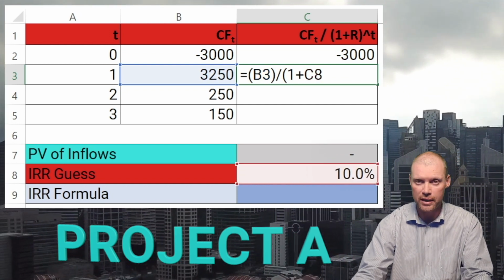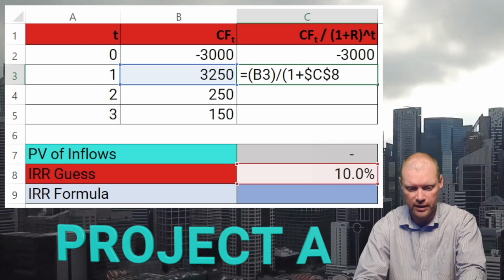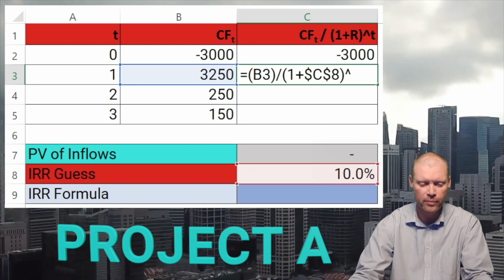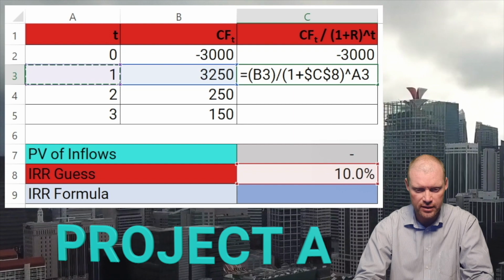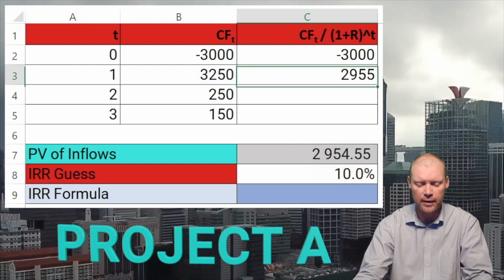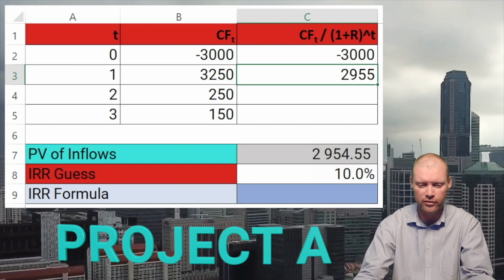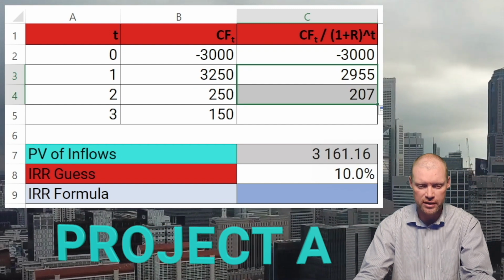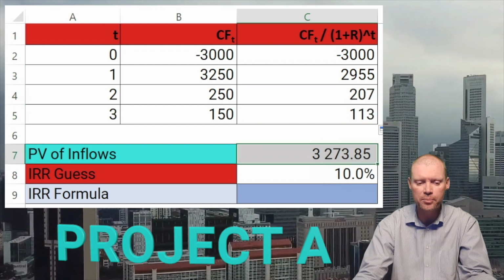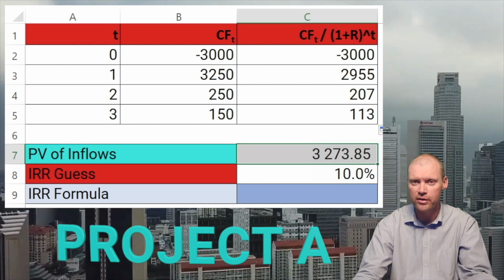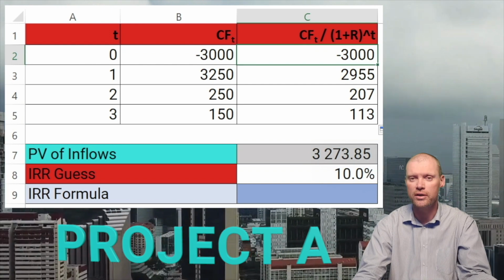C8, divided by 1 plus 10%, and we use F4 there to dollarize that value because we want that as a fixed cell reference, to the power T. So for each year, this is how we do the discounting. The first cash flow after 1 year at a discount rate of 10% will be 2,955. The 250 will be 207. The 150 will be 113. And when we add those up, the present value of these inflows is 3,273. That's not equal to the outflow that we have.